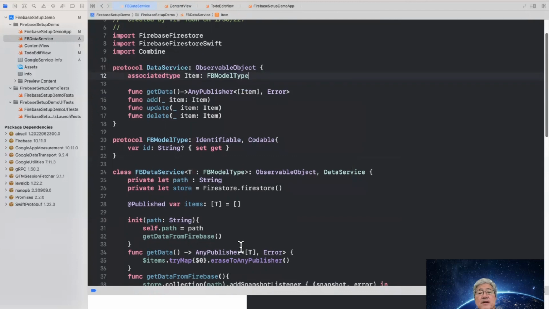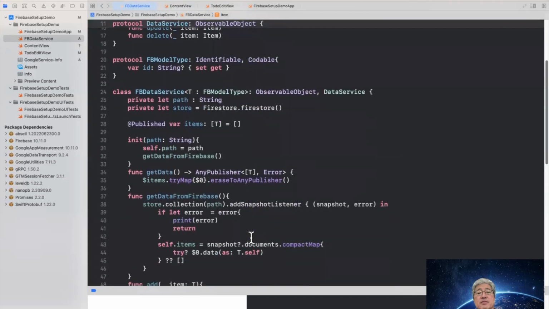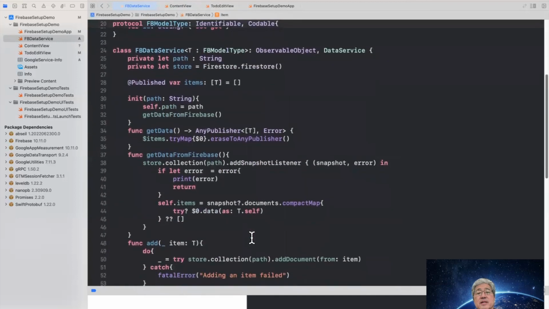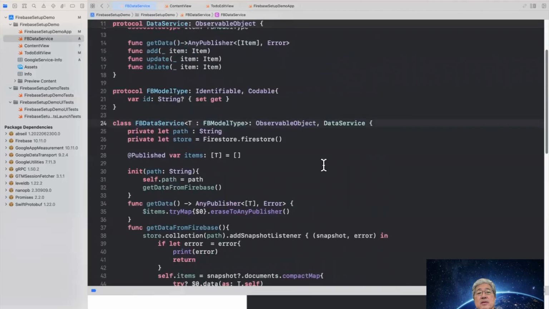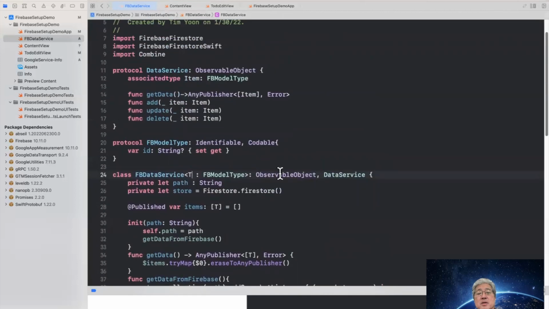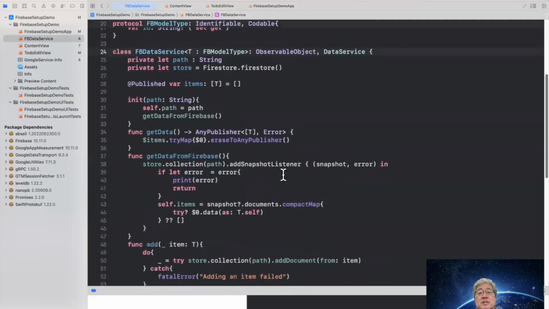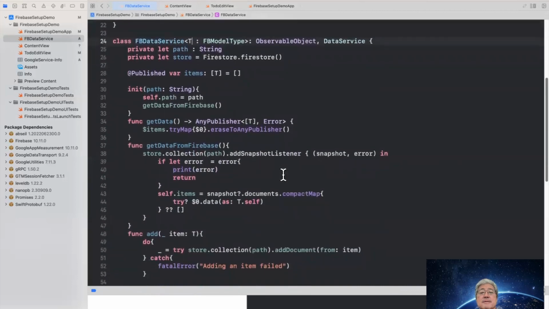So the Firebase service that I've created is this service right here. And I'm going to call this class Firebase DataService, and it's going to take in a generic type T, FB model type, observable, and it conforms to the data service. Now we can use this without creating this data service, but this will be useful later on for testing purposes if we do need to create other data services, such as a mock data service.